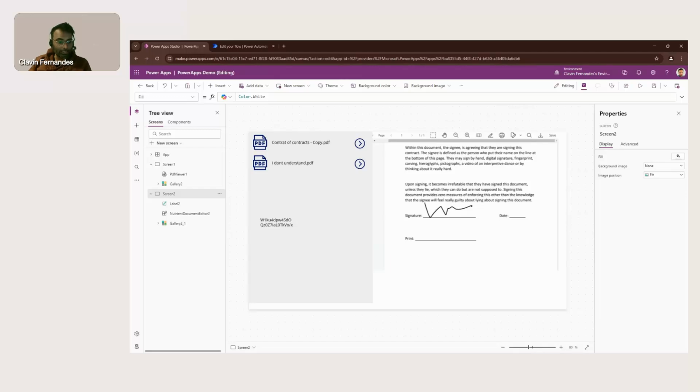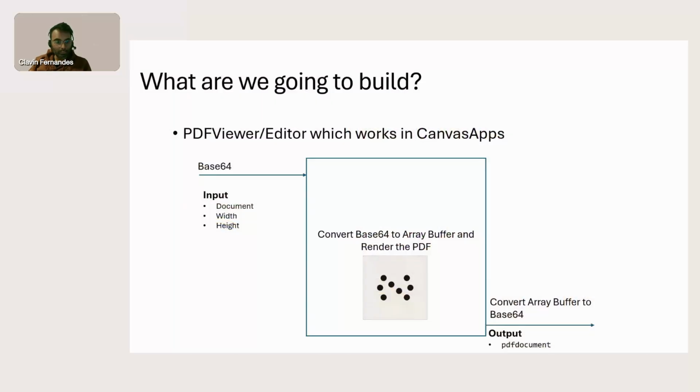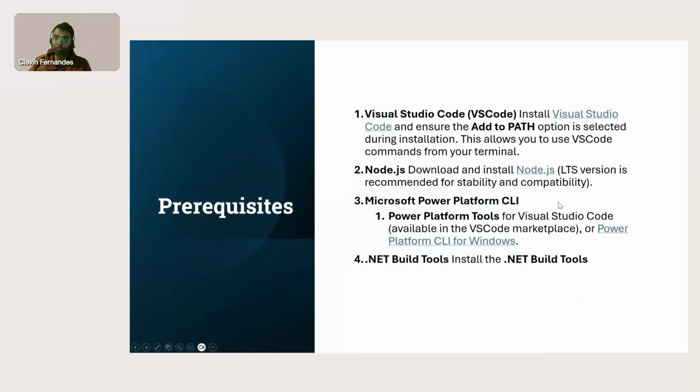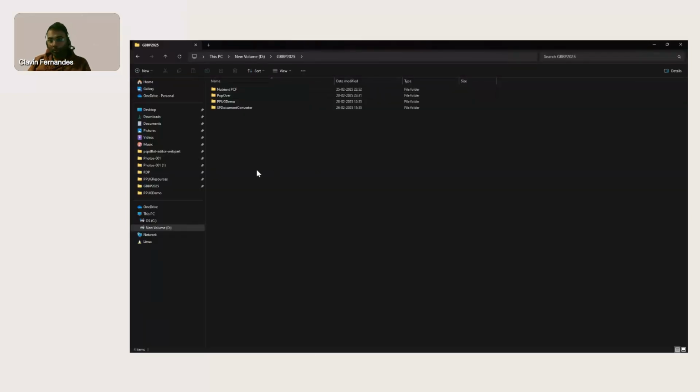So let's get into the slides again and let's look at the prerequisites. The first prerequisite is Visual Studio Code. You need to have a code editor. I have one, so let me quickly pull up the code editor. What I'm going to do is create a folder, right? I'm going to give it a name, Nutrient PCF Viewer, right?